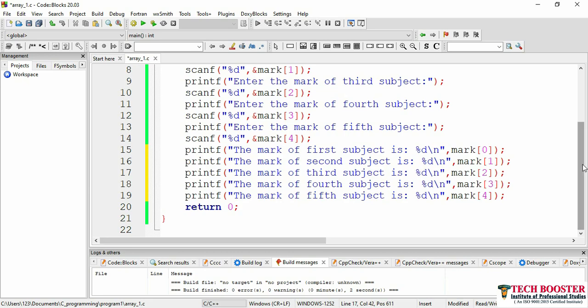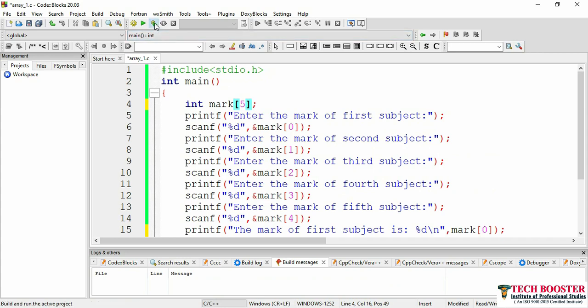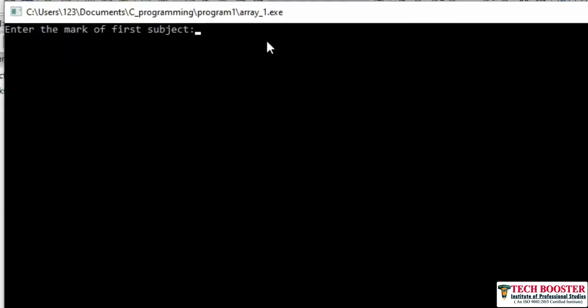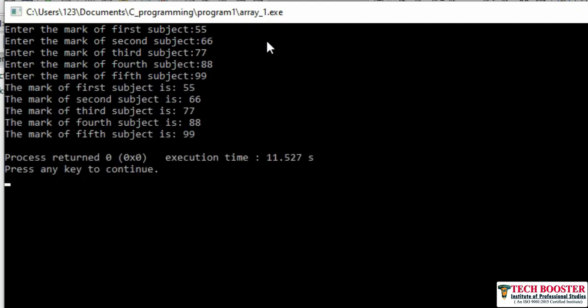Now what I'll do, I'll just clear this value because these are my manual inputs. And once done, if you run this particular program, I'll have to allow user to enter all the marks. So this is the mark of my first subject. Let it be 55, then 66, 77, 88, and 99. Now once you press enter, you can see mark of first subject is 55, mark of second subject is 66, 77, 88, and 99. So guys, this is the way how you can allow your users to enter value for a particular array.